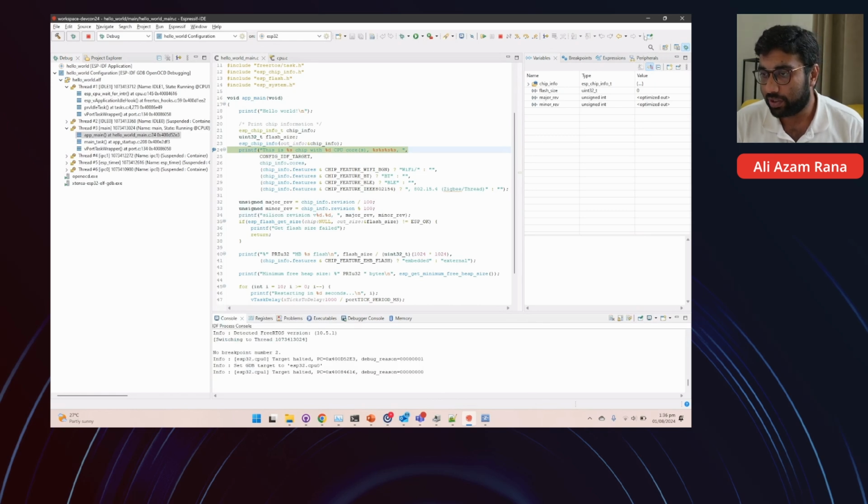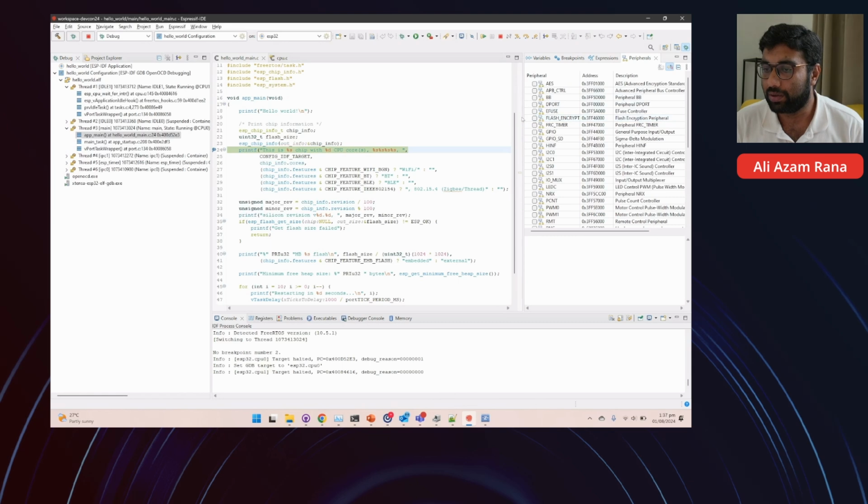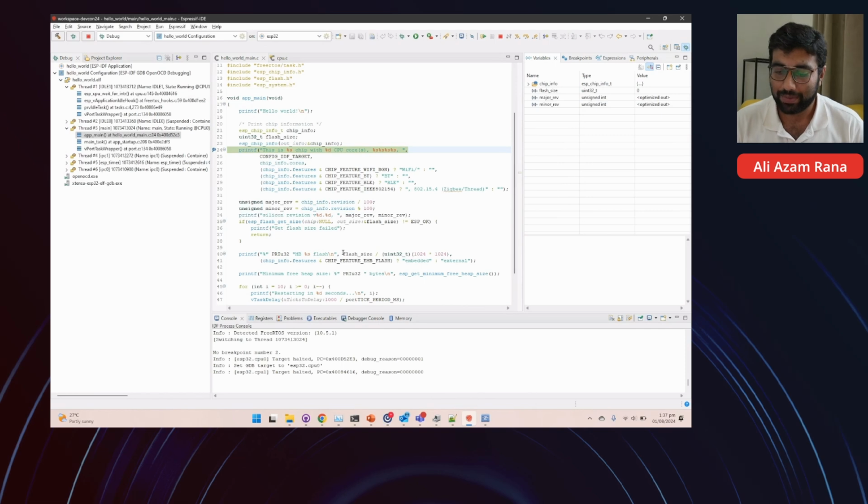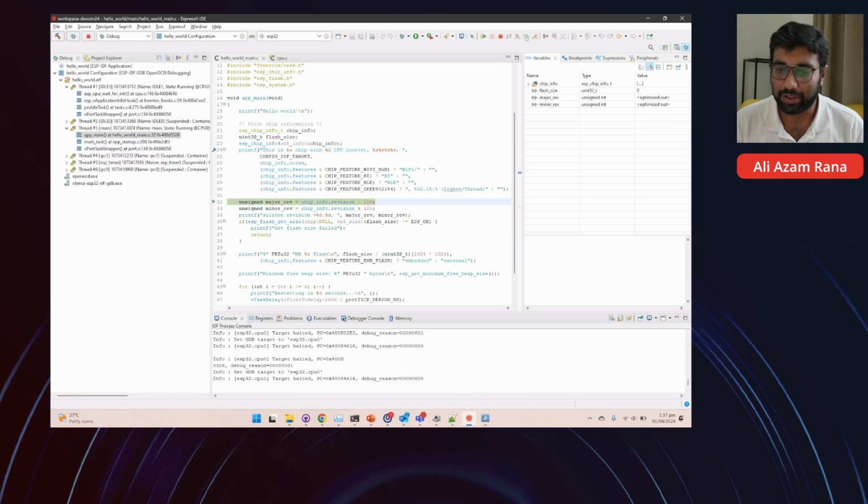Moving on further towards the peripherals. Yeah, so the SVD file for each chip is supplied with the IDE itself. So you are able to view all the peripherals that are available to you on that particular chip. So yeah, that's a basic overview of what the live debugging will look like. So if you continue this further, you have the option to step over.